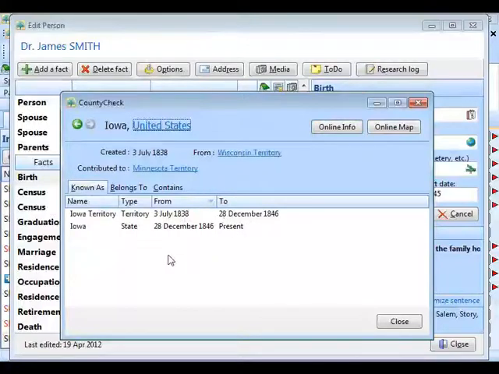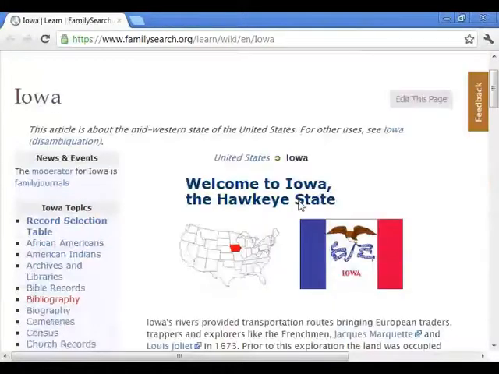Now if I go to the online information for Iowa, again, it's going to go to the FamilySearch Wiki and take me to the page for Iowa. So we're not going to spend a lot of time there, but you can actually go and look at the various things.